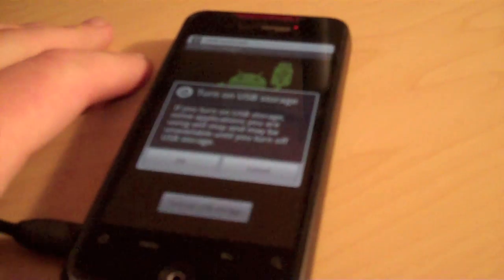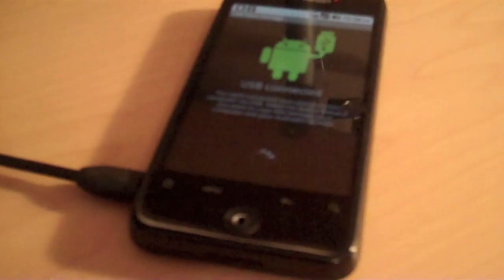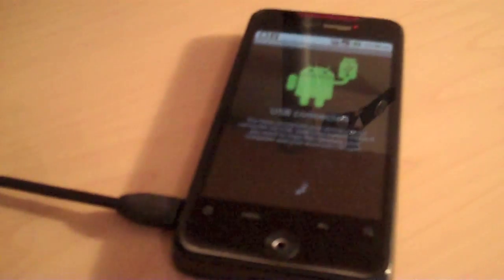Okay, I'm going to turn on USB storage again, and we're going to put the PB31 image.zip right on the root of the SD card. It has to go on the root, otherwise this will not work. This is the crucial point.